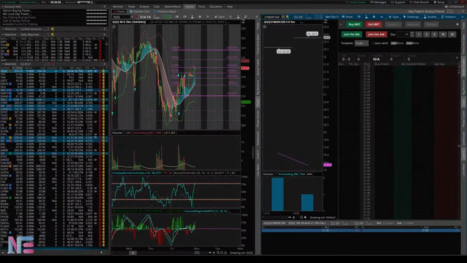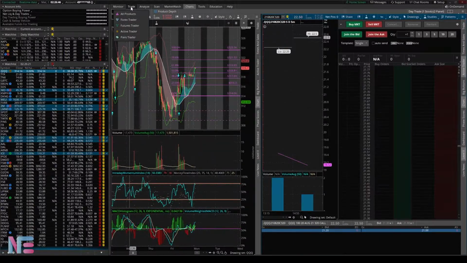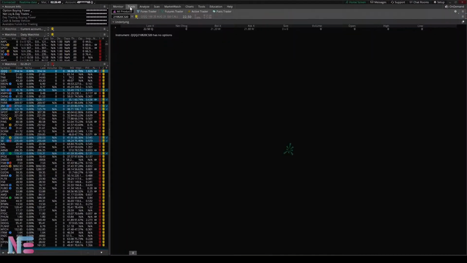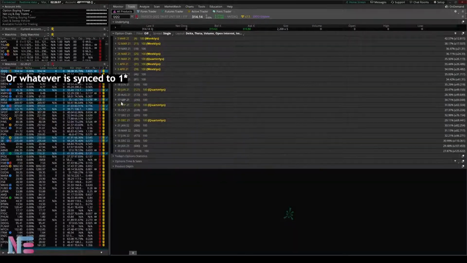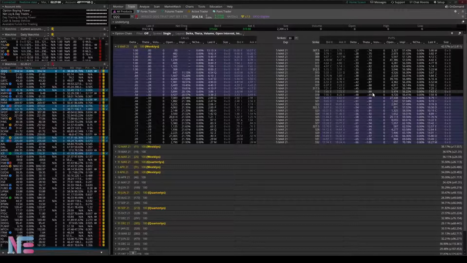First thing you want to do is link your charts, like 1 and 2 here, and then build your watch list, obviously. And I just click on QQQ at the top, and that'll link it right to 1 here. When you want to trade options on it, then you just go to trade. This should be synced to 1, and this will pull up your QQQ for day trades. We'll go to the closest expiration strike.